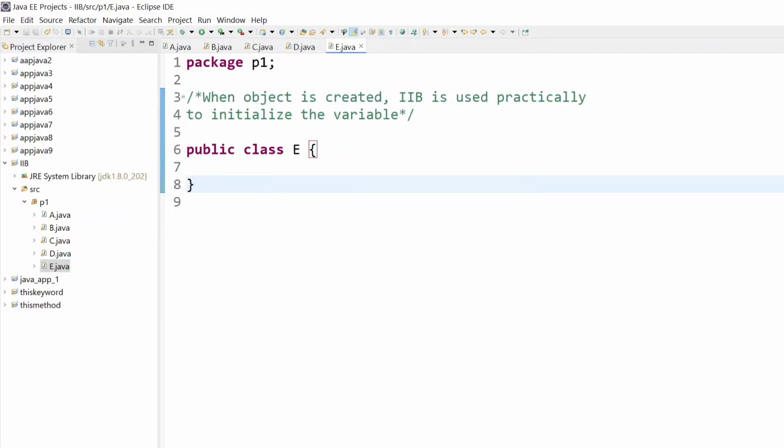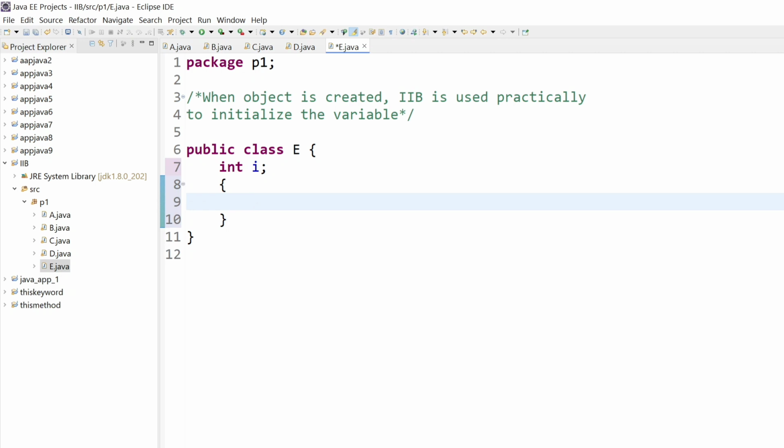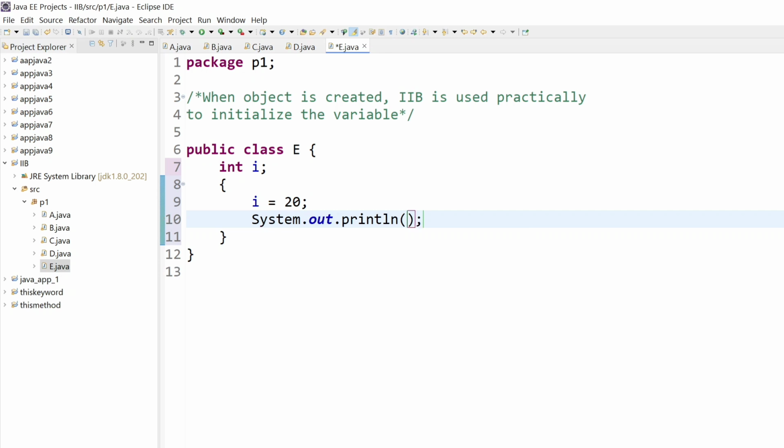When an object is created, IIB is used practically to initialize the variable. How? Let's create a variable without initialization, then create IIB. IIB is used practically to initialize the variable, so let's initialize the variable. Give values 10, 20. Then SYSO, control space bar, enter, and here give the value and print it.